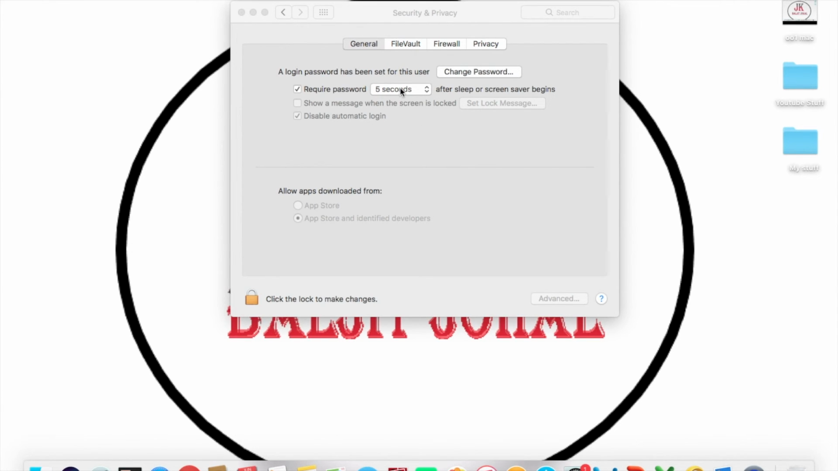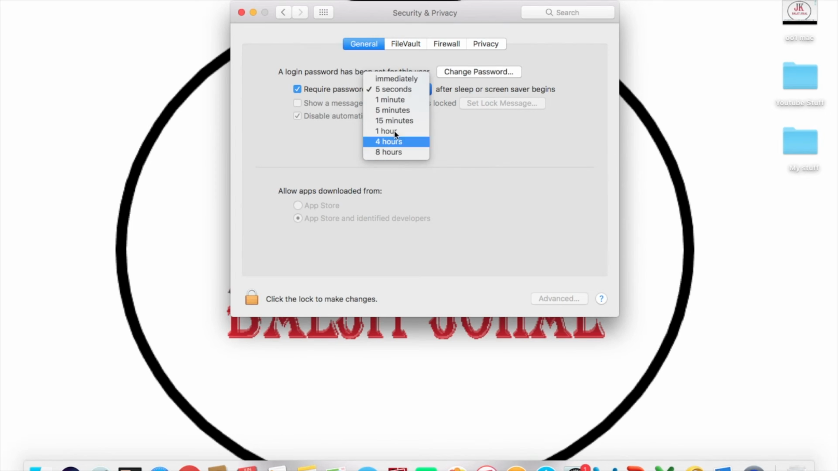So you can adjust your sleep mode password time requirement over here, and as well you can change your password over here.